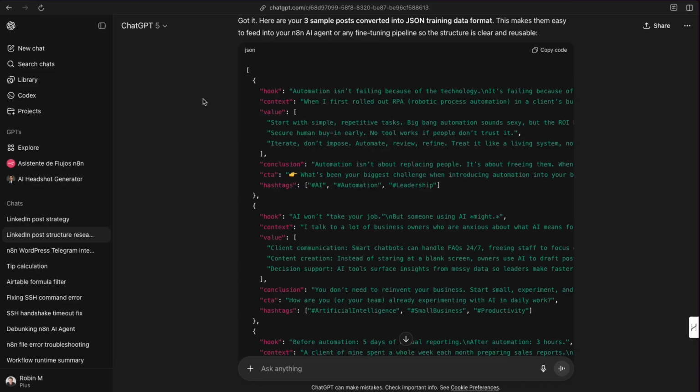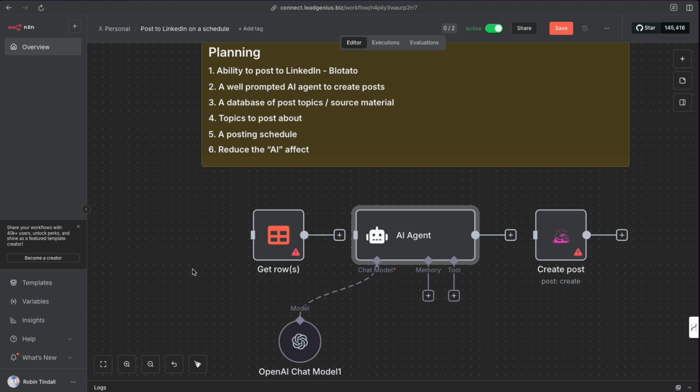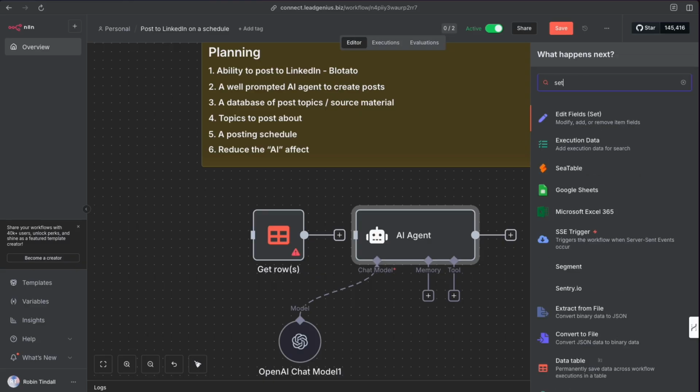I need to take this information here. I need to inject it into my data table. So I've asked it for JSON. It's given me JSON. There it is. I've copied it. I'm going to head back over to n8n, and now I need to inject it into a data table. So how am I going to do that? Well, straightforward. I'm going to grab a set node.